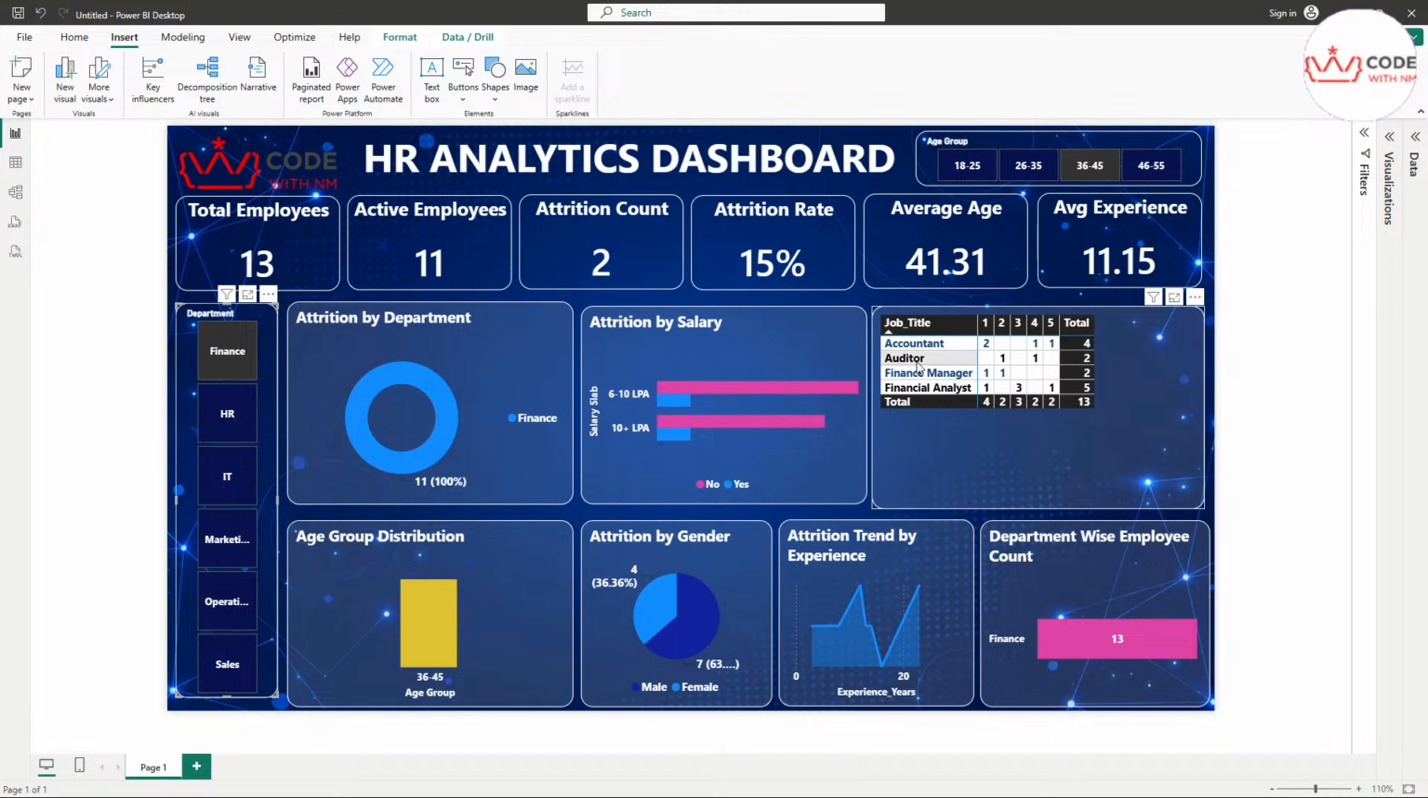We have 4 accountants, 2 auditors, 2 finance managers, 2 finance analysts, and in total we have 13 employees. Okay, so here I can see the attrition trend by experience. 2 of them have more than 23 years of experience, and 2 of them have 12 years of experience. This area chart shows that males are more, 7 males and 4 females, which makes the active employees 11, and the age group we have already filtered, so it's the same age group.